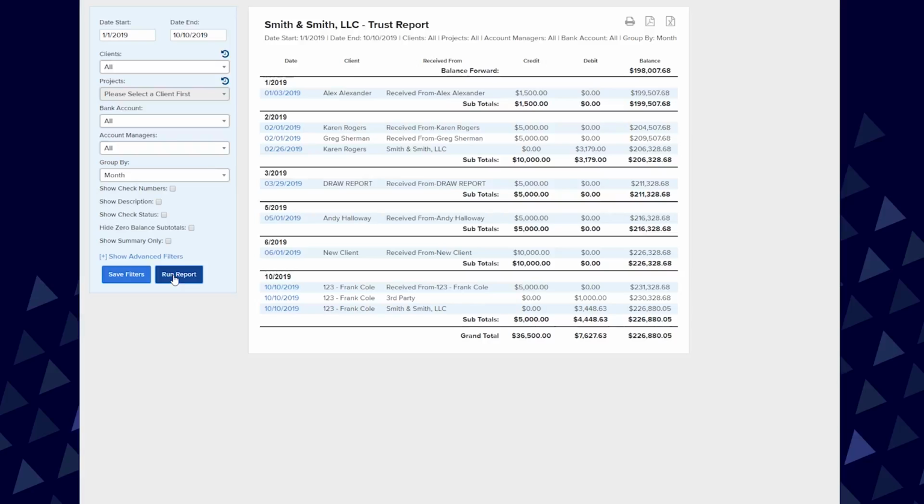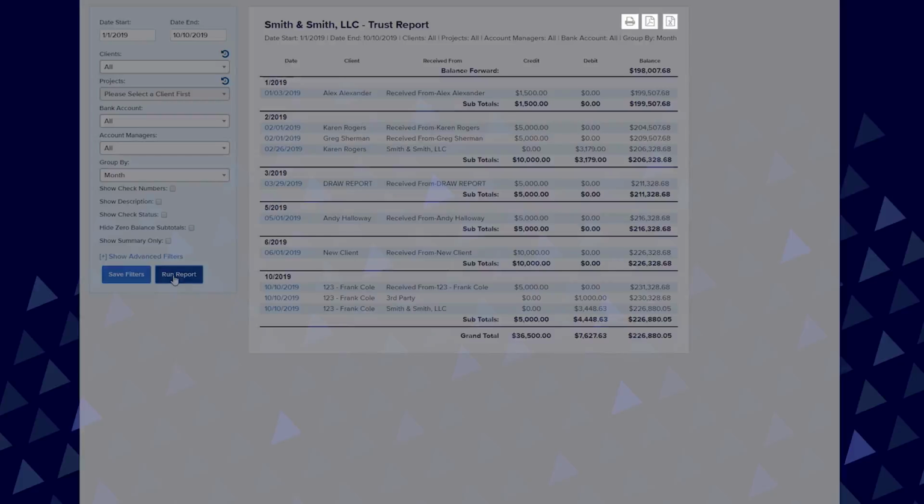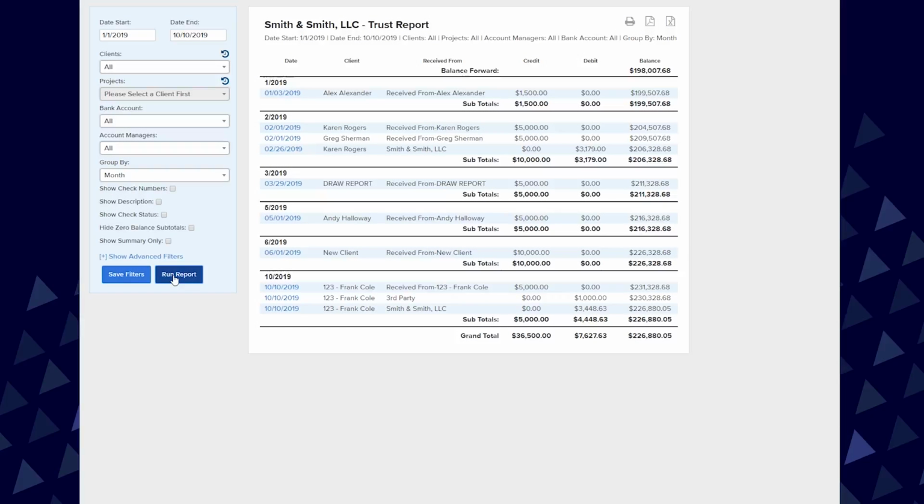Here you can view payments, voided checks, and checks that have to be cleared. You can also print, save as a PDF, and export to Excel. Provide a complete digital audit trail to maintain client confidence and avoid any claims of financial impropriety.